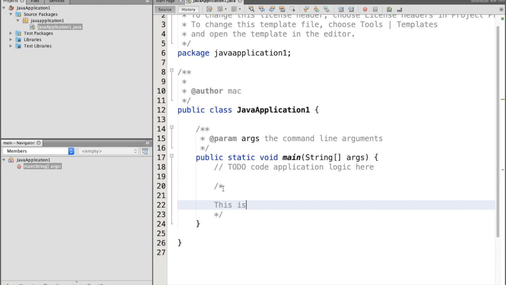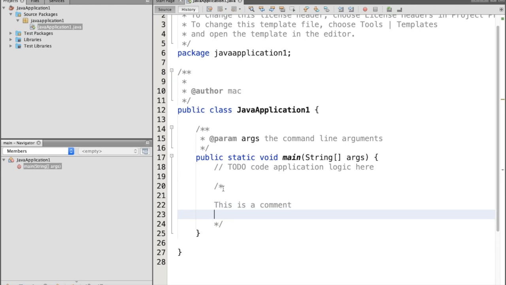I can write this is comment here. I can also go to another line. All right, on the comment line here, which you can see. So this is a multi-line comment. This is a single line comment here. So this applies to just this line alone.